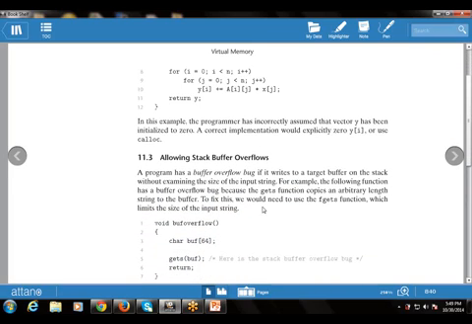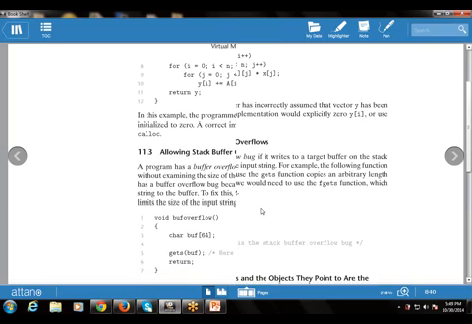The next bug that we have studied is allowing stack buffer overflow. Sometimes the bug occurs in a stack buffer overflow, that is, there is an overflow of the stack, the stack elements go further up. That is the buffer overflow bug, where the buffer on the stack is written without examining the size of the input string.